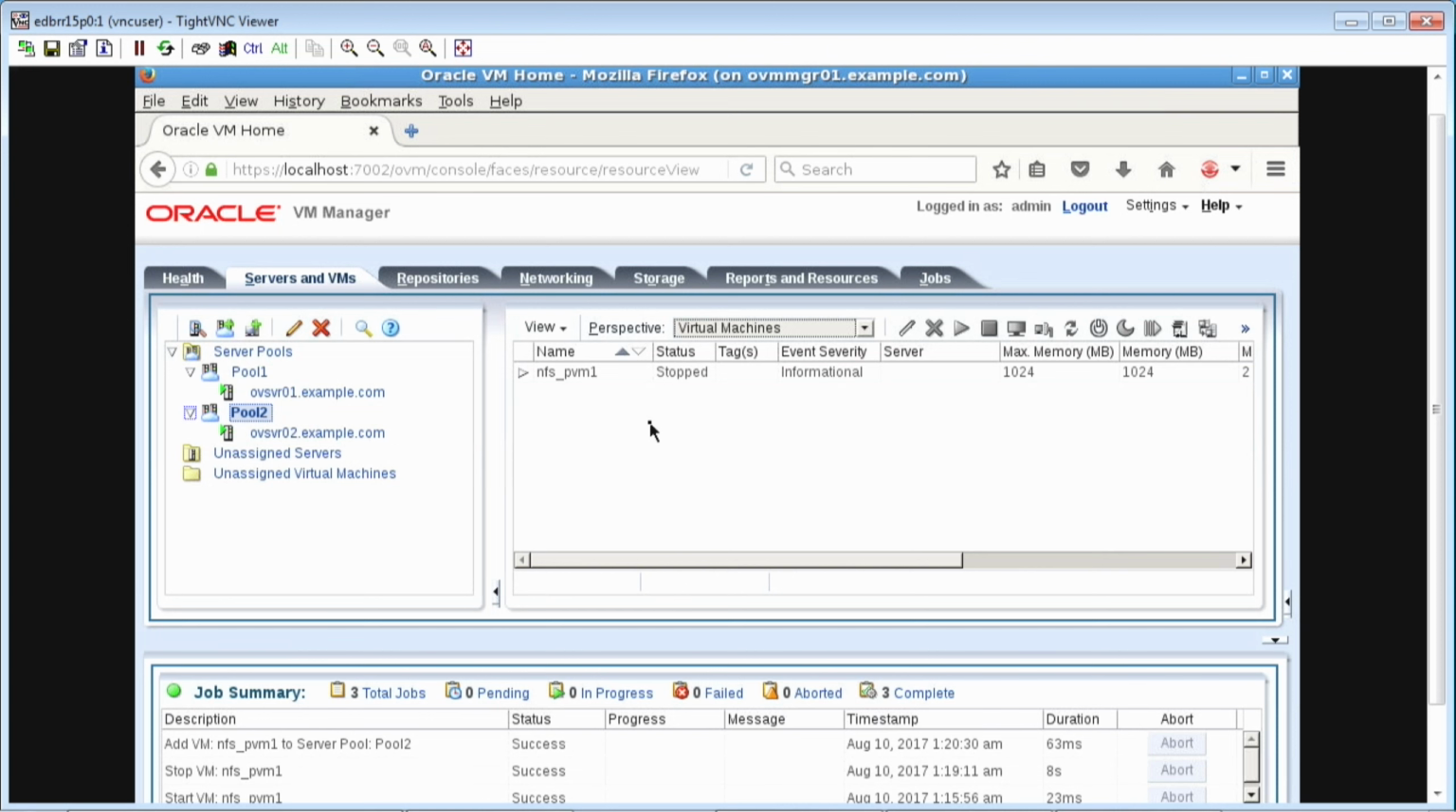Next, step 3, we move NFS_PBM1 to obsvr02.example.com and start it. Note that you do not have to move NFS_PBM1 to an Oracle VM server before you can start it. If you start a virtual machine that is not currently assigned to a particular Oracle VM server in the server pool, the virtual machine is started on a server based on the server pool's VM start policy.